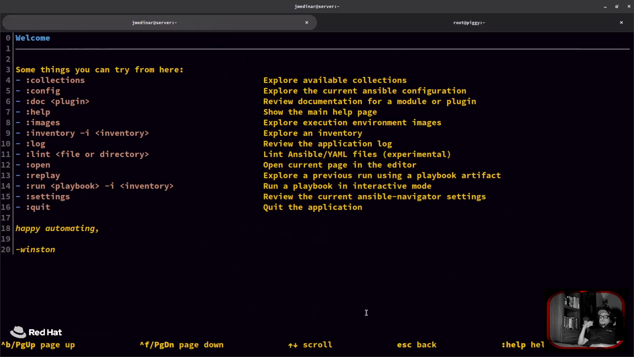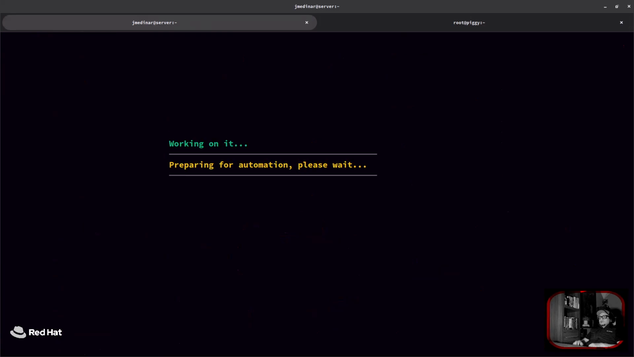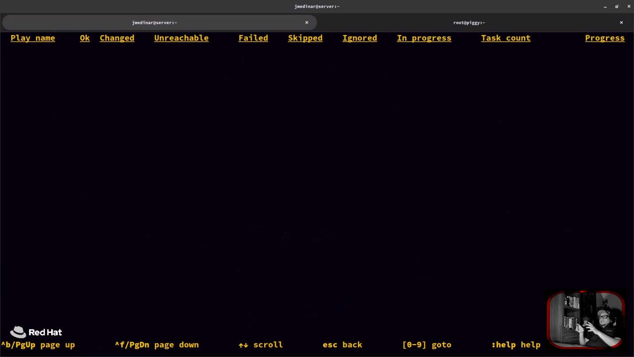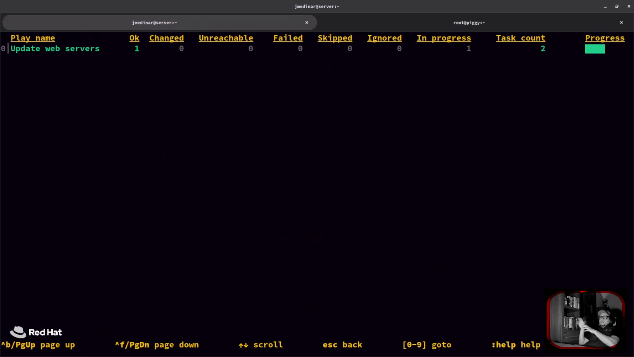So if you wanted to run a playbook, you can just say colon run and then the name of the playbook. So we can say linux_playbook.yaml. It will prepare, it will connect, it will upload the playbook into the execution environment, and it will run. Now you can see that the playbook has been executed, and it shows me the successful message and everything else.